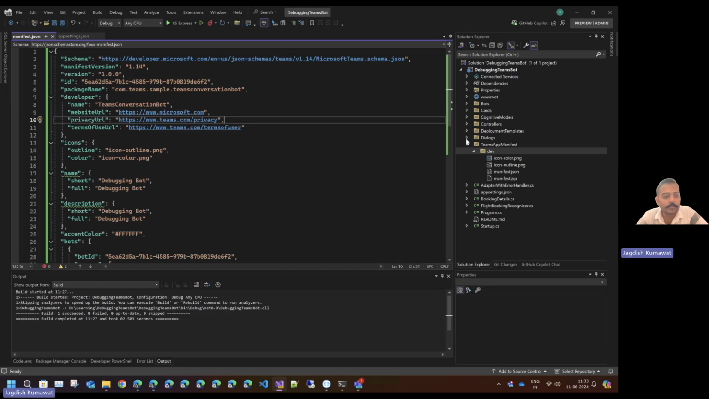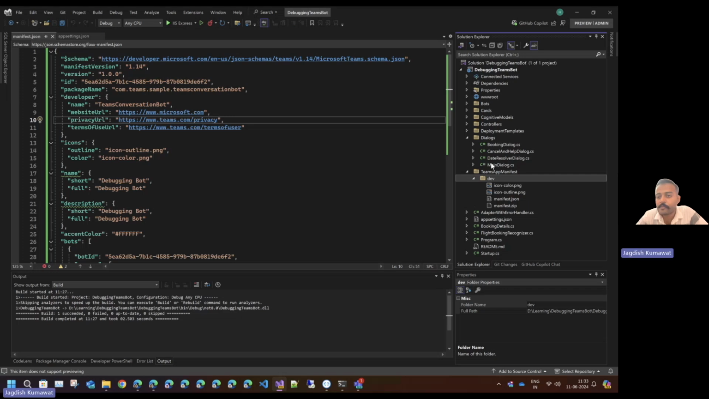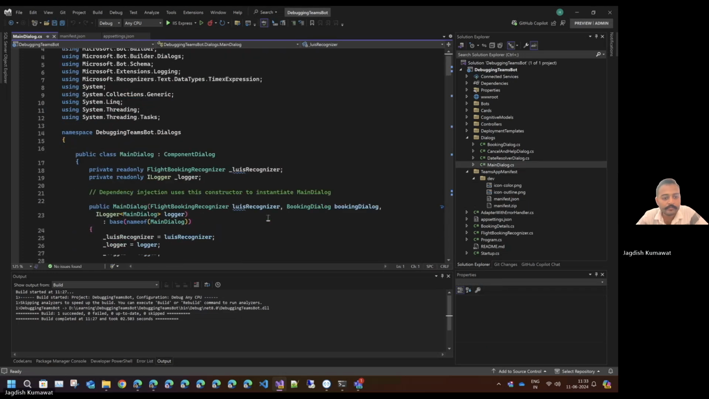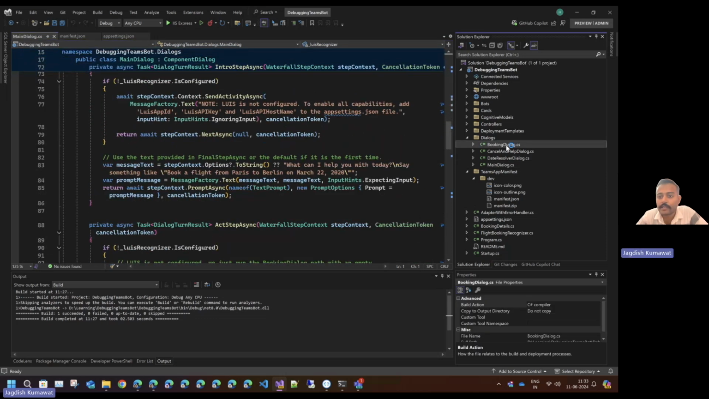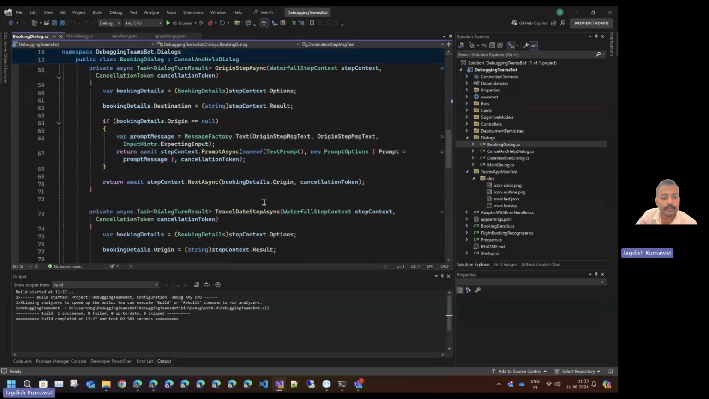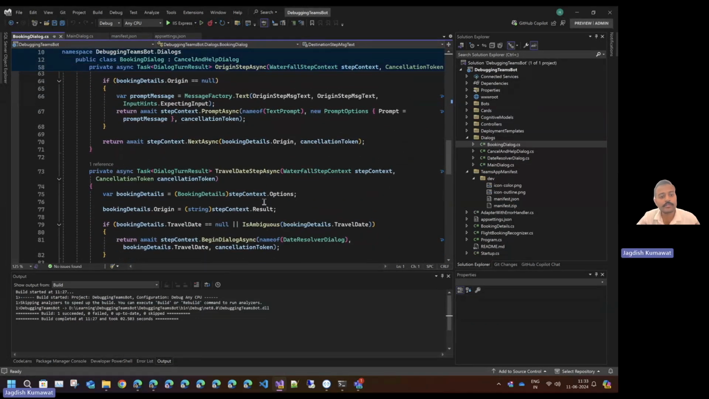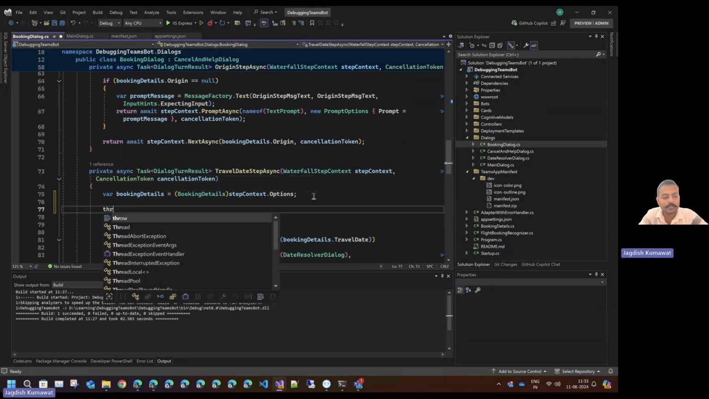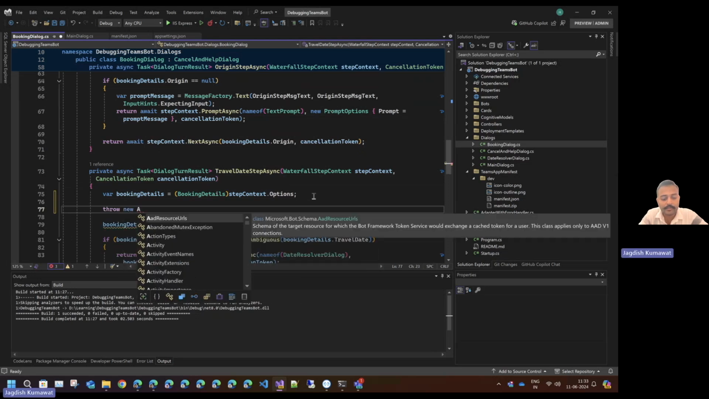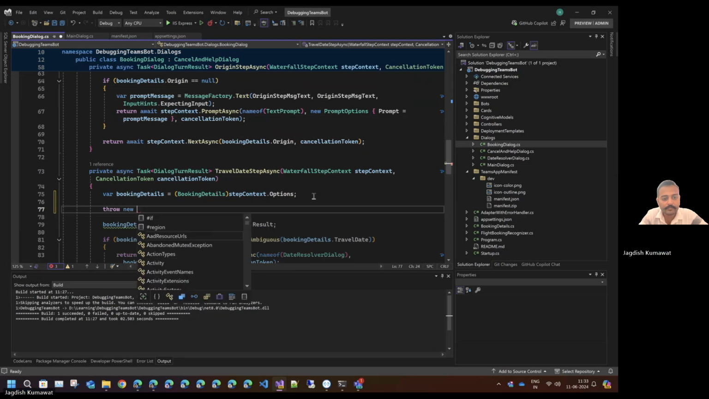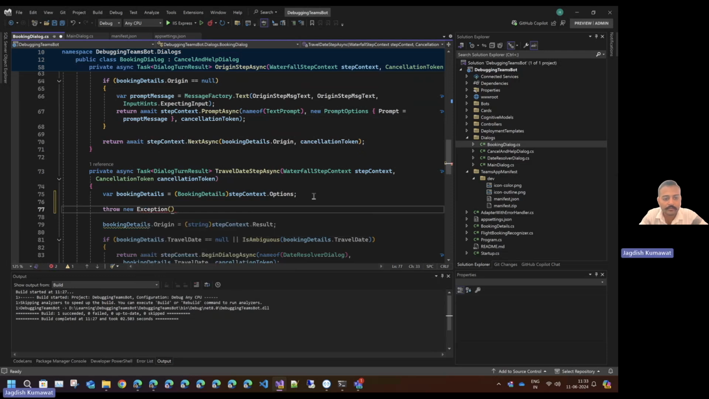What I am going to do is create an exception, basically throw an exception, and I'll throw that exception here somewhere. Origin, travel date. So let's throw the exception here. Yeah, throw, let's say argument null reference exception. Let's say generic exception.